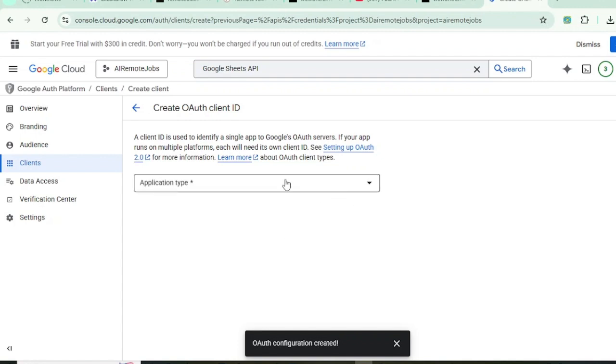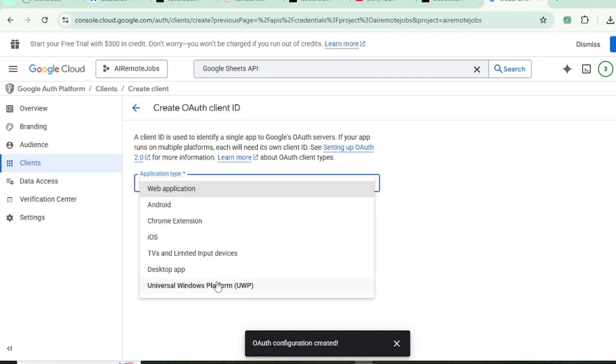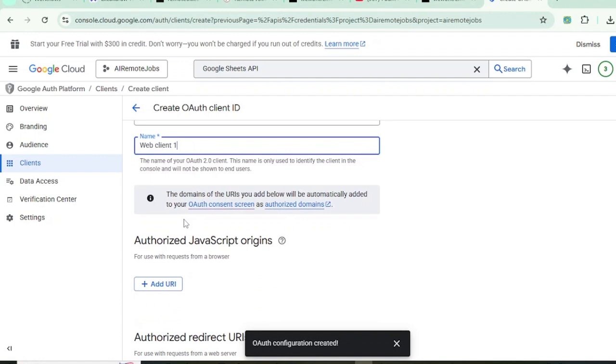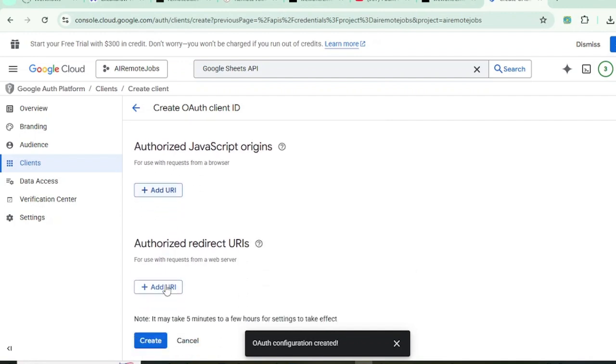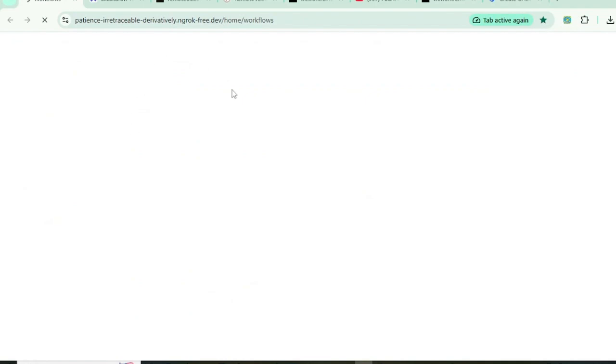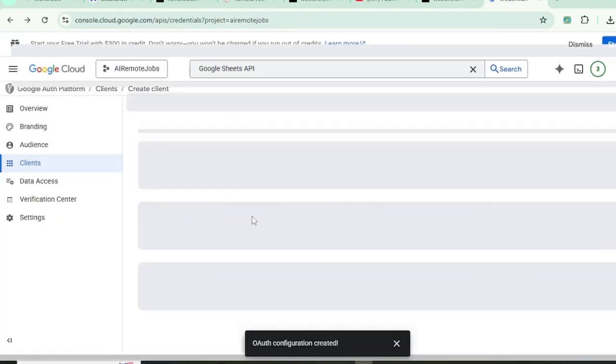All right, so we'll come here to application type and we'll choose web application. Name: web client 1. That's good. I'm just going to leave it. I'm not going to change anything there. Now you're going to be asked to add a URI, as you can see here. This is the part where you need to be a little bit careful. Now you should go to your n8n environment. Let me go back again and restart this.